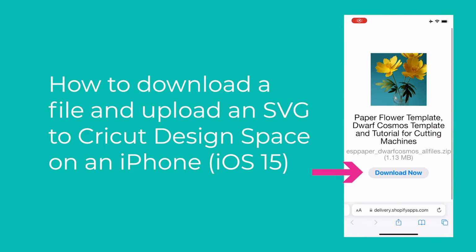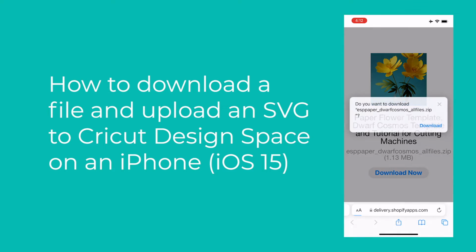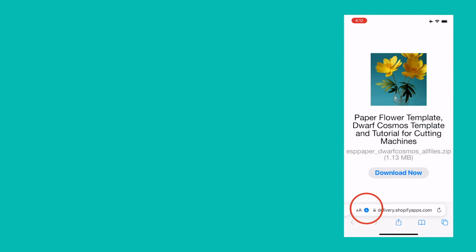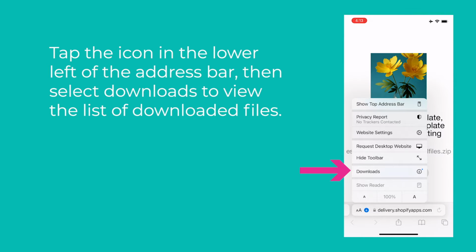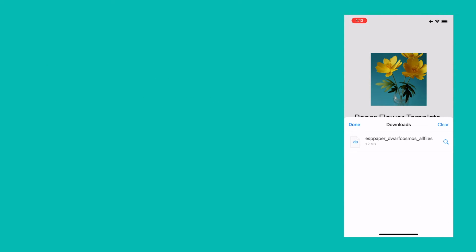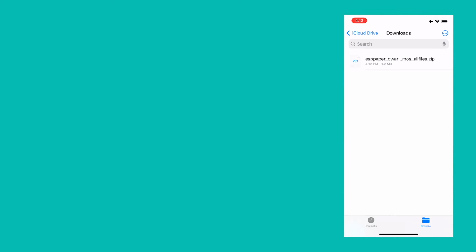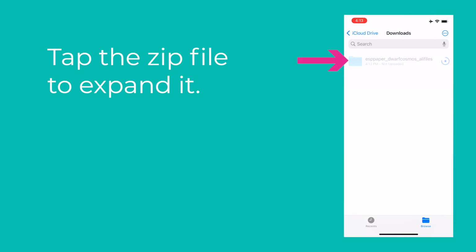From the download page, tap the download button, and a small blue icon will appear in the lower left of the address bar indicating that the download is happening. Tap that, and then tap Downloads, and then tap on the file. You'll see that this is a zip file. Just tap on the zip file.